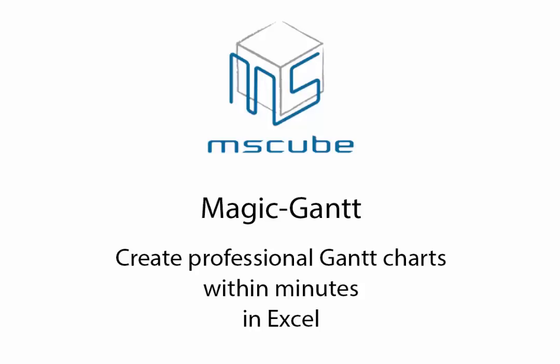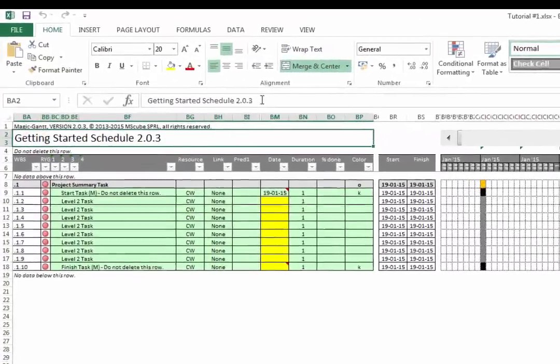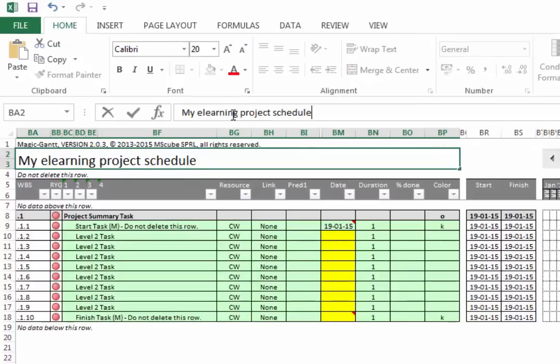This tutorial is designed to help you get started with Magic Gantt in literally 300 seconds. Magic Gantt is really easy to use. You do not need to have any prior experience with project management software. Say you are the project manager with an LCMS firm and you need to develop an e-learning course for a change management project. You will begin with specifying the project name.